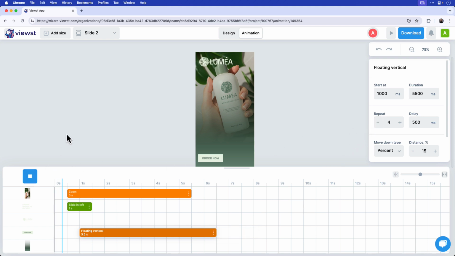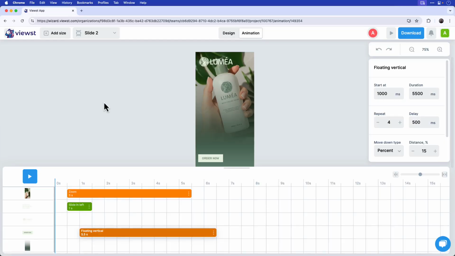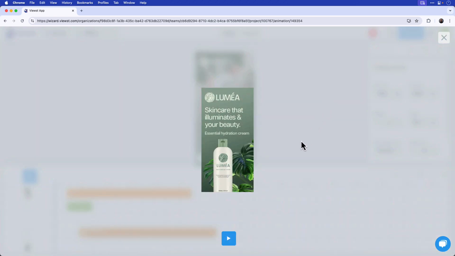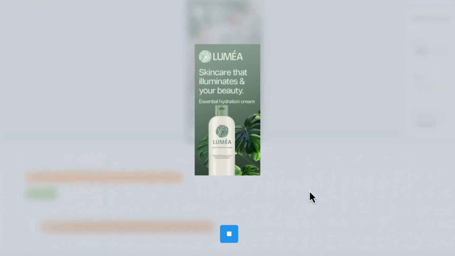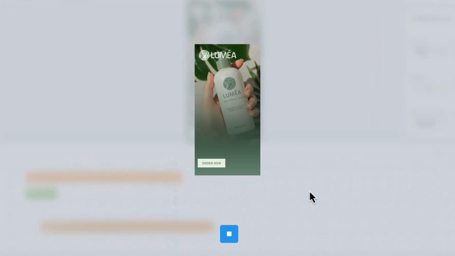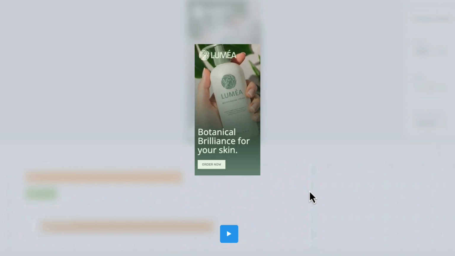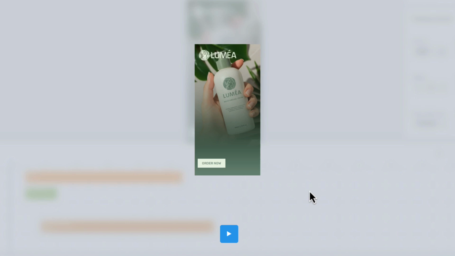I'll click the play button to get a final look at all the animations on this second slide, and it's looking really great. Now that all the animation has been applied, let me show you how to preview the slides together. To do that, click the play button located in the top right-hand corner of the screen. This opens a separate window where I can preview how the ad will appear once it's live. You can see that all the animation on the first slide plays out until the 5-second mark, then transitions to slide 2 seamlessly, and all the animation plays out there as well.